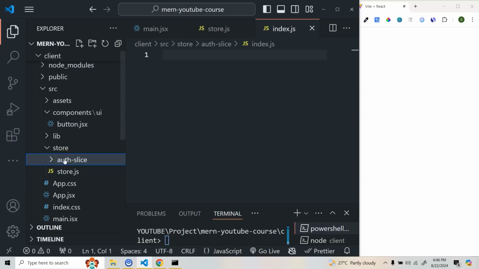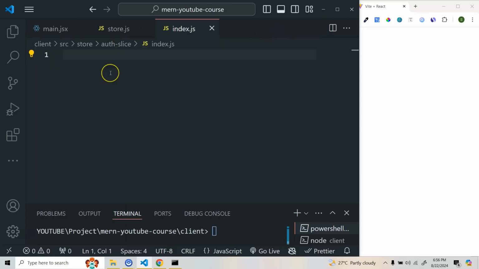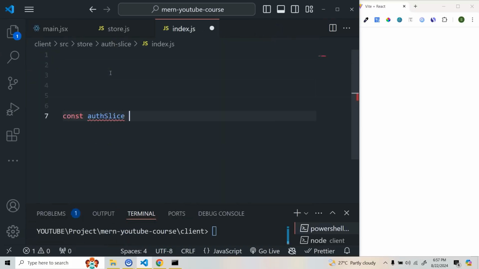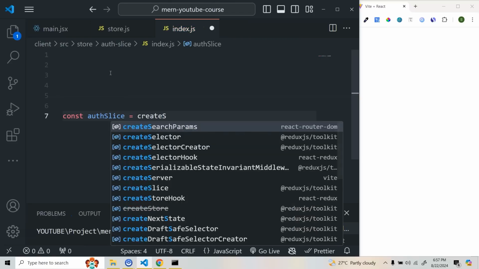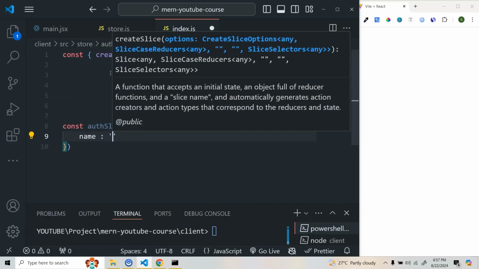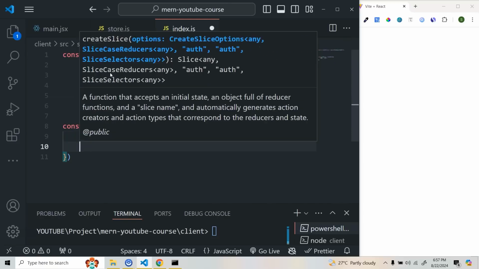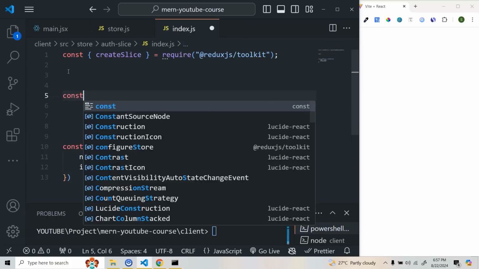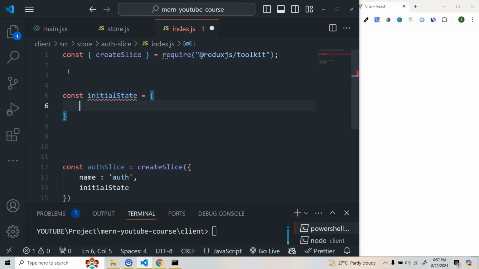Now next thing, in the auth slice we need to create our main setup. So let's start creating our auth slice. First thing, let's take this one as auth slice. We're going to create a slice, so we'll do createSlice. Here we need to give a name, so the name I'll give is auth. We also need an initial state. So for initial state, here I'll take initialState.